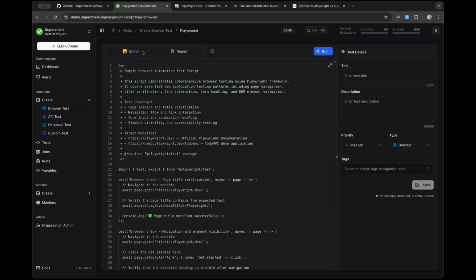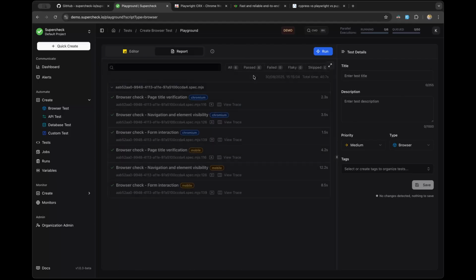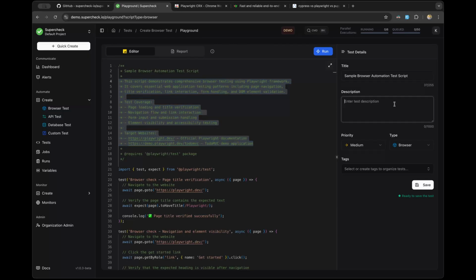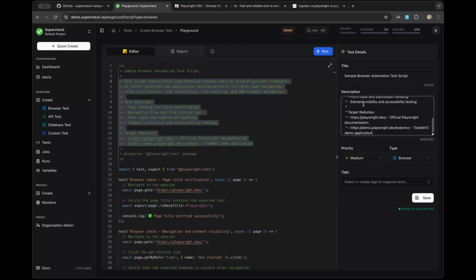So at this point, once you run it, and if you're happy with it, you can give it a title and description and save it. I'll just use whatever is described as the description for the test and title. You can give it a priority. So let's keep it medium. Again, type automatically comes in a drop down, so use it.